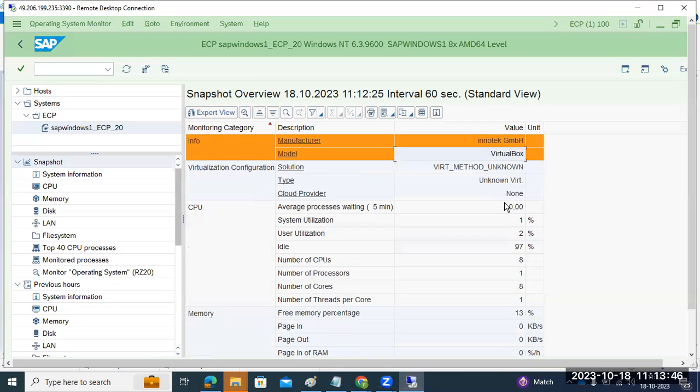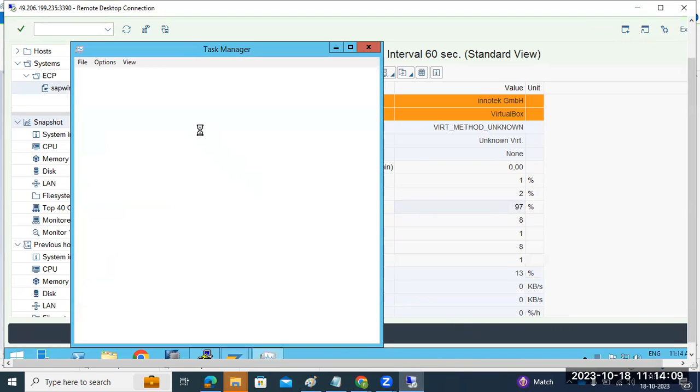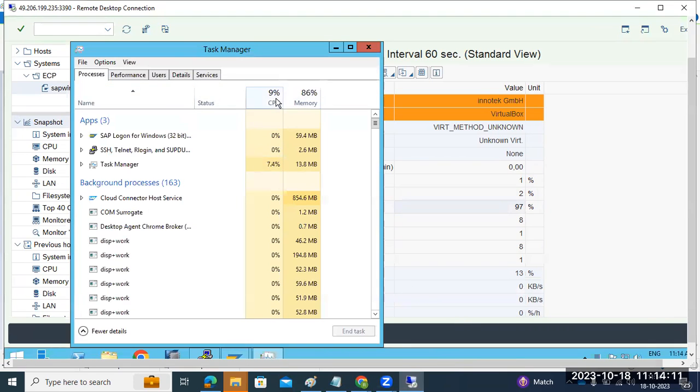Right? So it is a virtual machine, and also here CPU system utilization is 1%, user utilization is 2%, idle time is 97%, which idle time means free. How much free it is using? Free means 97% is free currently, which means the system is not heavily used currently.